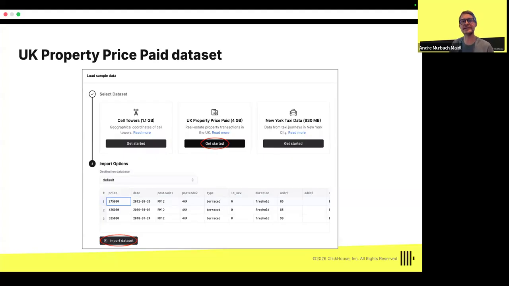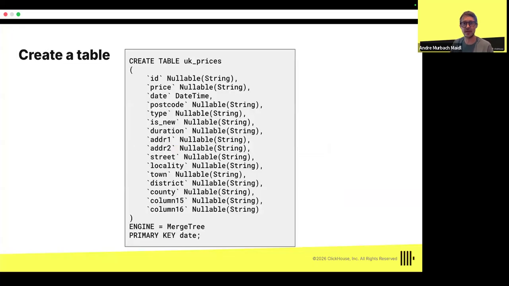Once you import this data set, it's really nice because behind the scenes, ClickHouse Cloud will be creating all the tables that you actually need with all the types and the schema that you need for running queries on top of this data. But if you have this data stored somewhere else, let's say in a CSV or in another file, you can create the table yourself.